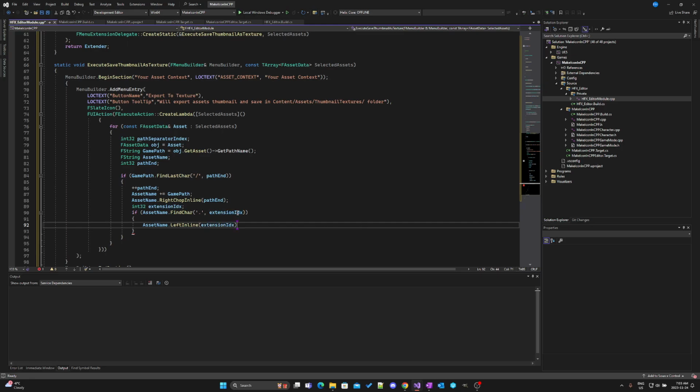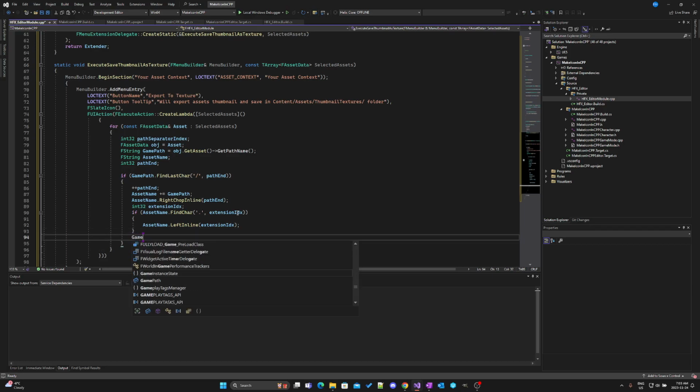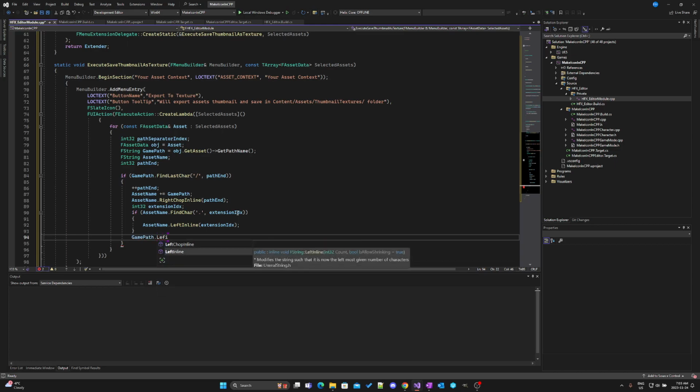So everything left of the dot we're going to keep. So it's a trim. And then we got our game path, left inline, path end. So now we're adjusting kind of our original one. So we're getting just the path that will include the last slash, I think.